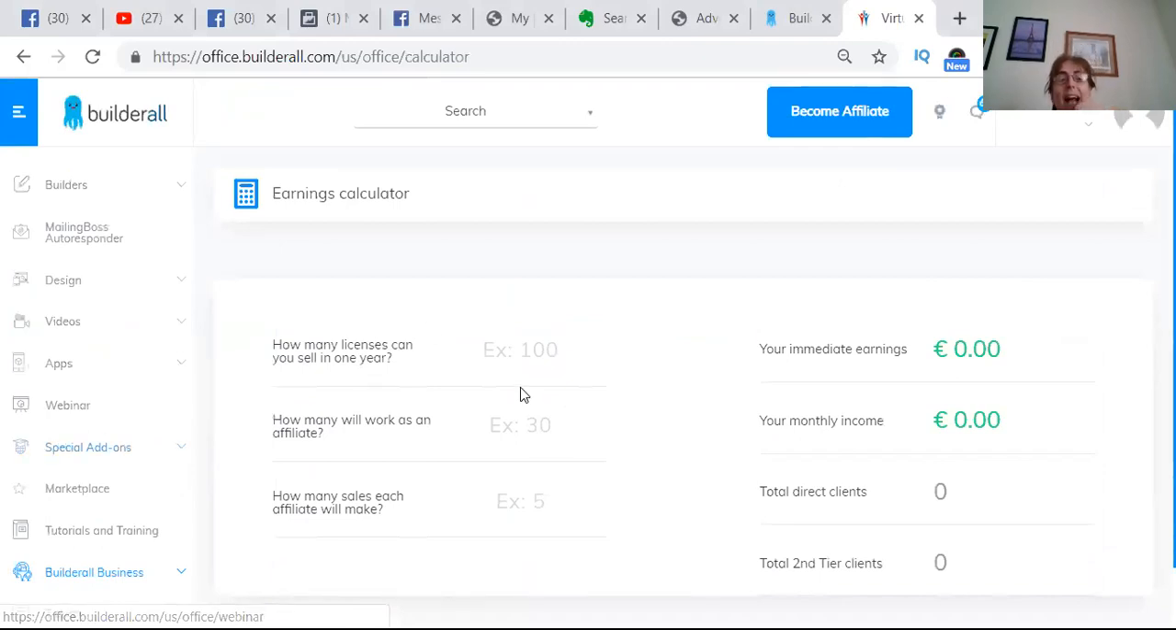Okay, so one license is $50. So if you can sell 10, oh, here we go, it's in euros. That should be $500, guys, just bear with me. So if you sell 100, so that's 2 a week in a year, you will get $5,000, okay? Now imagine if, say, 50 of those became an affiliate and they all sold 30.